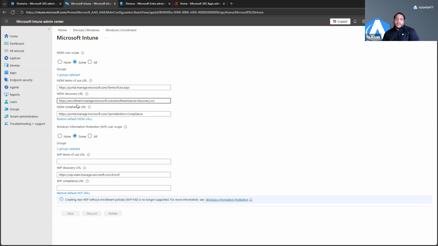Discovery URL is typically going to be these defaults. In some cases, you might have a hybrid environment and you have a different link. That's where that comes up for the discovery and compliance URL. You might have a different system that's managing your compliance instead of Intune. You can specify that here. It's like third-party applications and stuff. But by default, I never really have to mess with these.